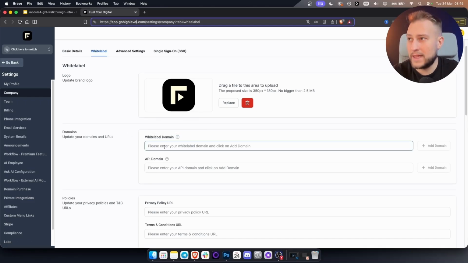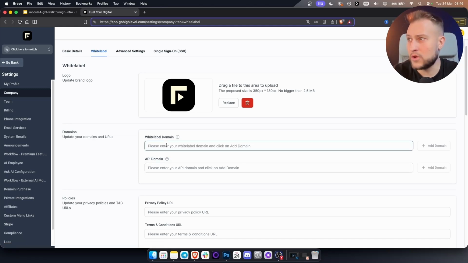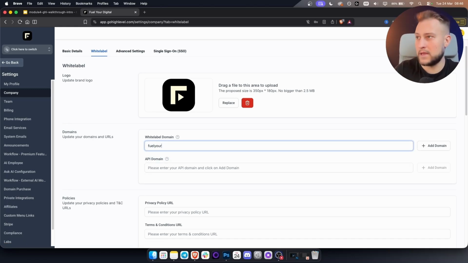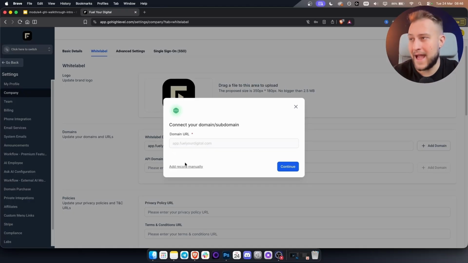And then you can add a white label domain. API domain is a different domain, so you can configure your API domain in order to brand all the links that get generated across sub-accounts, like forms and calendars. So all the forms and calendars will have fuelyourdigital.com, or if that's your agency, youragency.com, right? And that will be in here. You can add those domains by going in here and just typing in the domain, and then adding a domain right here. Again, only subdomains are allowed. So you would have something like app.fuelyourdigital.com, and you add it, and then you can add records manually.